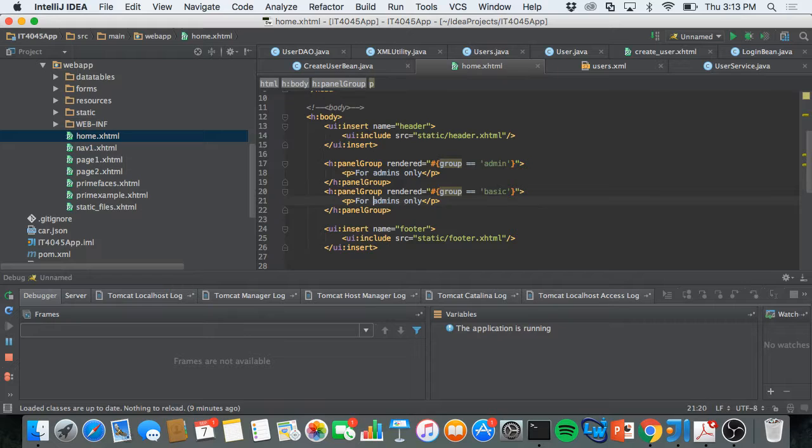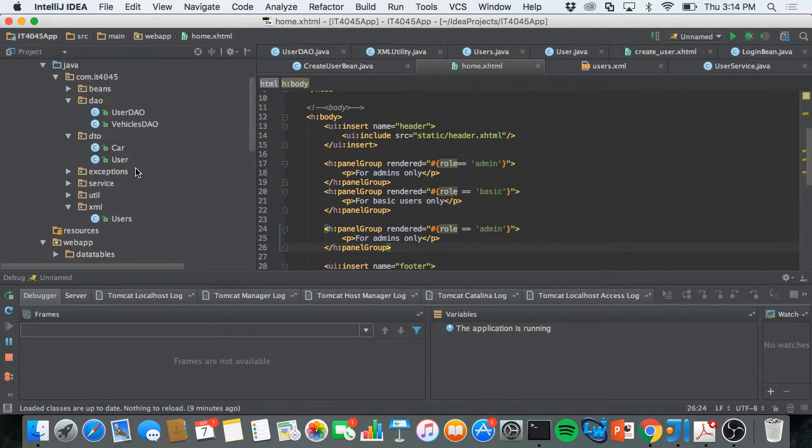And then I'm going to add another panel group for basic users only. Oh, role. No, you're good, and that actually reminds me, we do need to update one more thing. And we've got 7 minutes, so we're going to be really pushing to get this done.